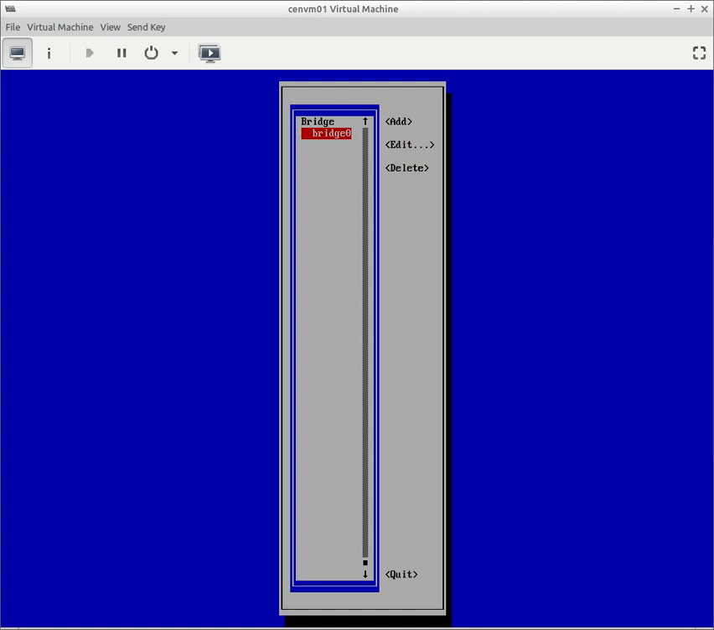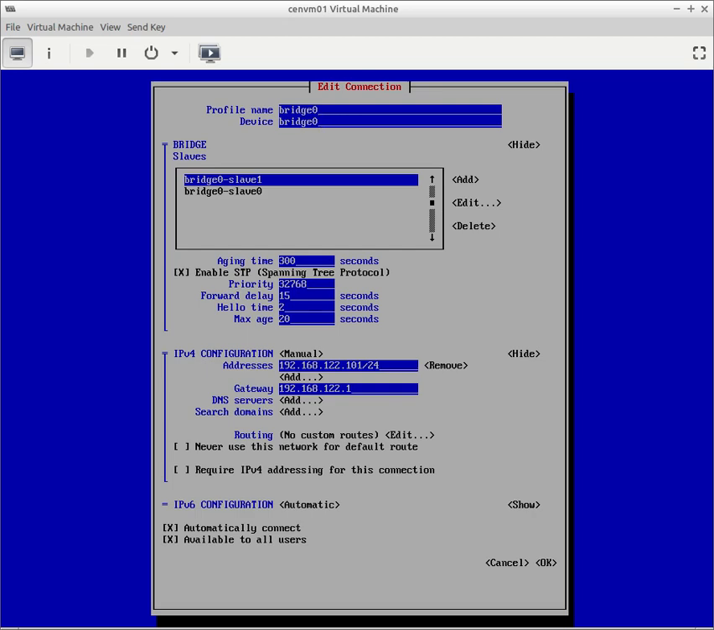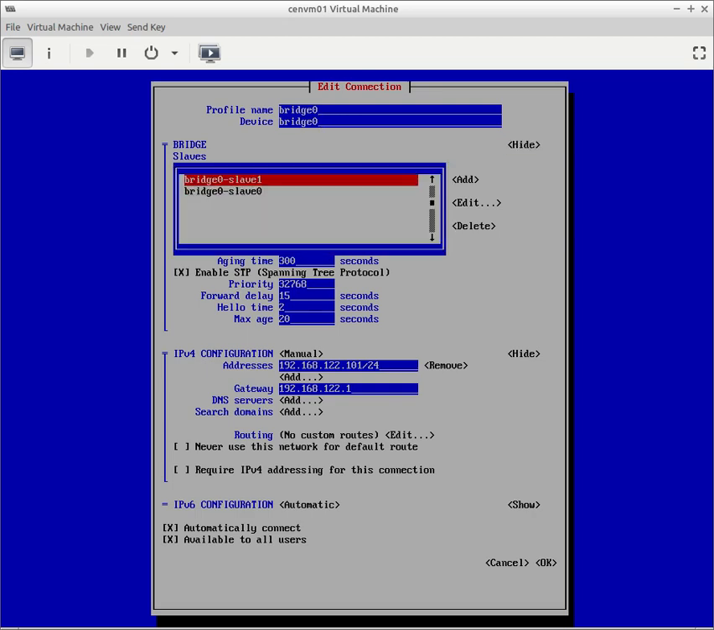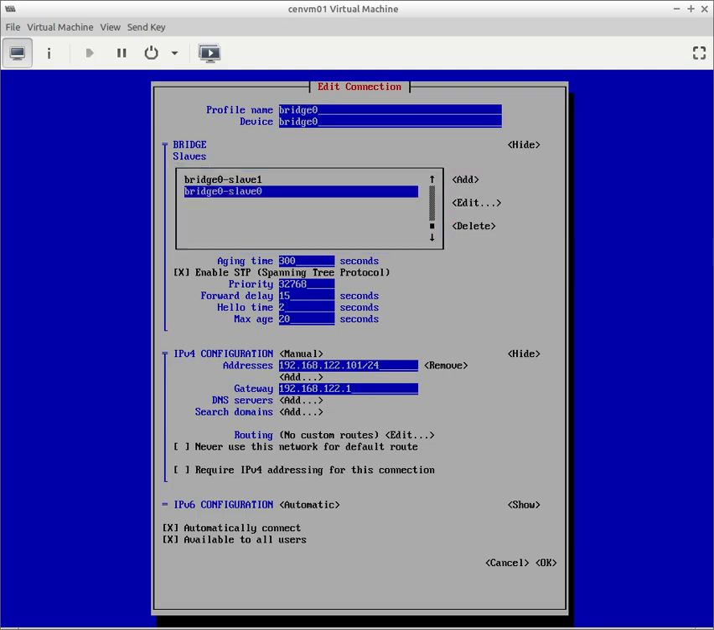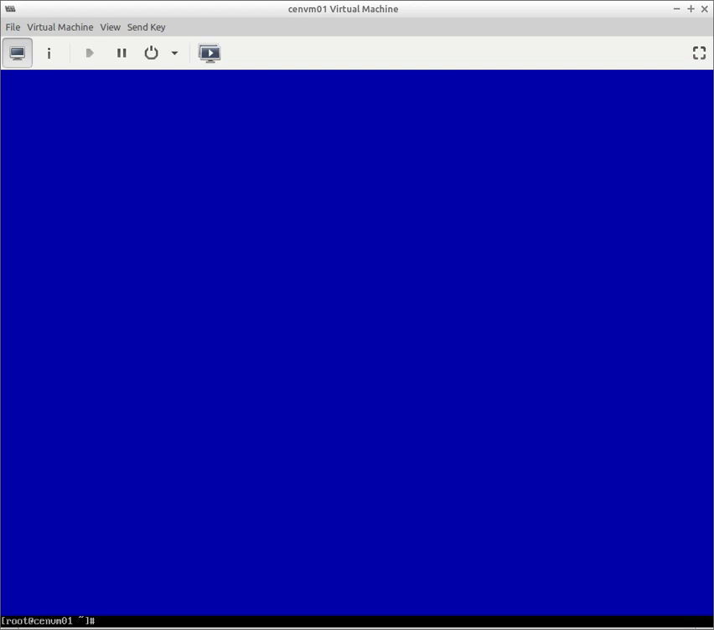Okay, let's do one more thing. Edit the connection, the bridge0 connection which we created via nmcli. You can edit it from nmtui. It has added the two bridge slaves, and so I've got all these settings, the static IP address settings. Let me quit out of this.